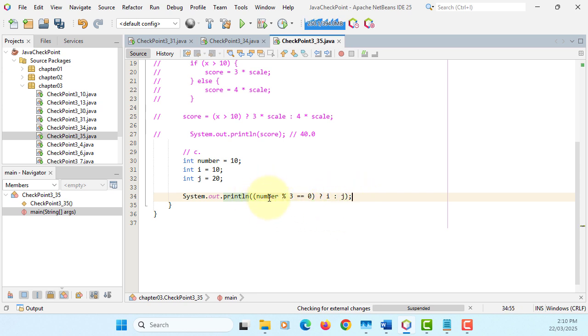So let's look at it. 10 divided by 3. So the remainder is 0. No, the remainder is 1. So not true. So we are printing J. So the answer is supposed to be 20.